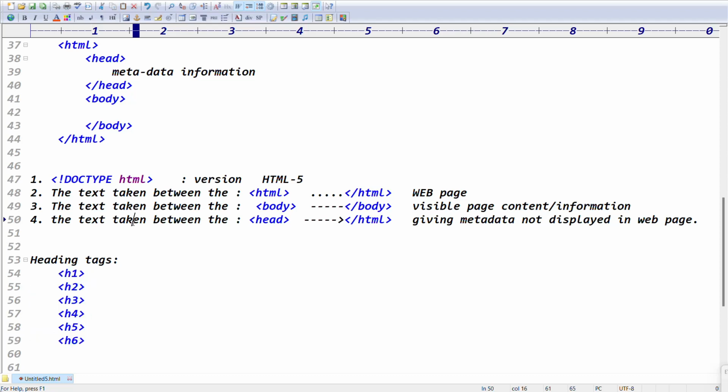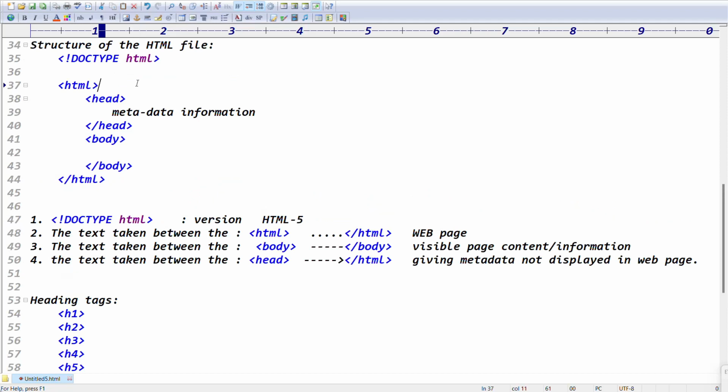That's clear, right? I think you understand the basic structure of HTML. You should have clarity about this point. I'm repeating from last time. The first one is the doctype, which represents the HTML version, and the second one is the root tag, the HTML tag. The data between the HTML opening and closing tags is called the web page. That web page contains two parts. One is the body. Body means what? This is called the visible content in the page.